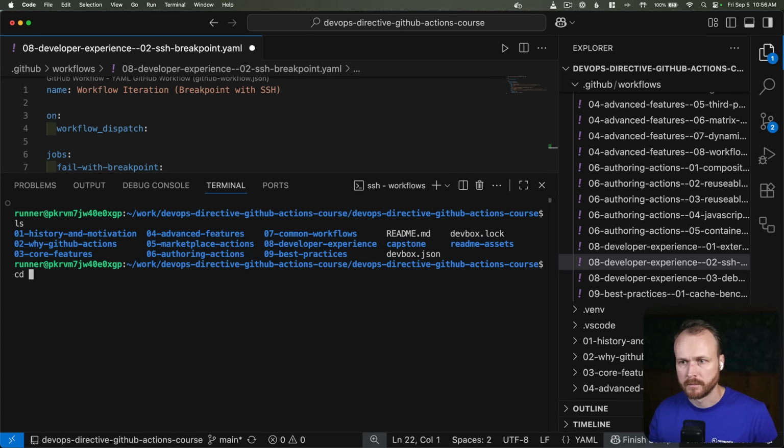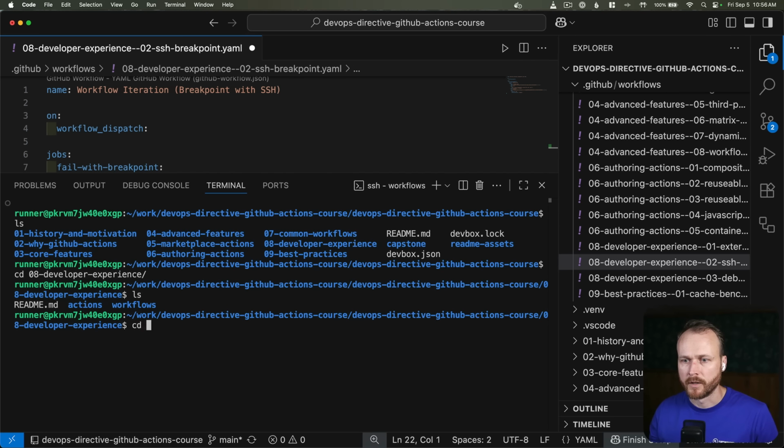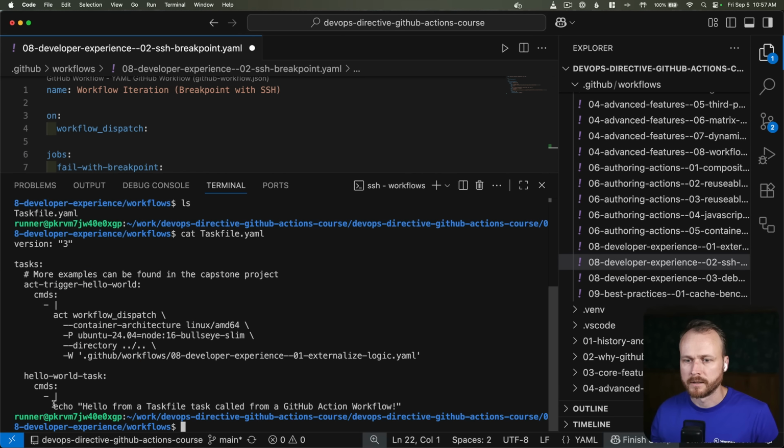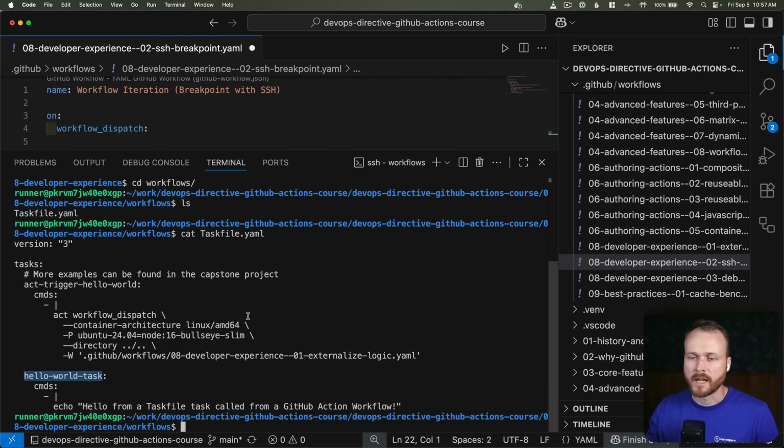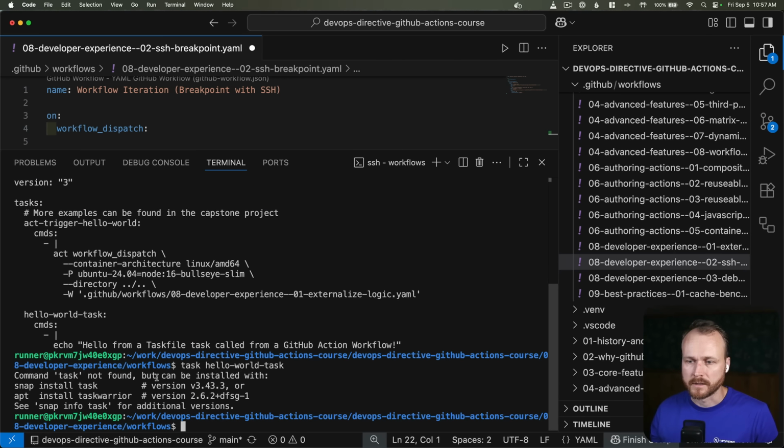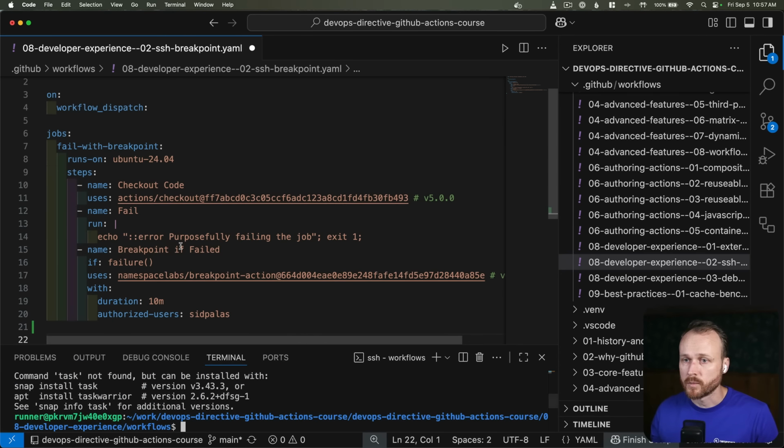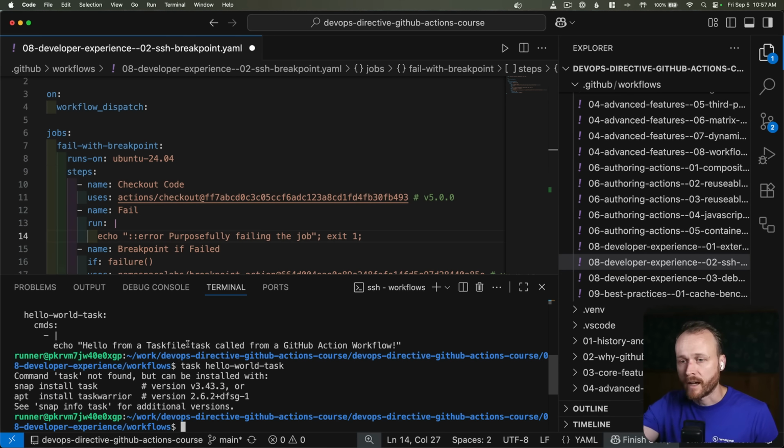Let's go into developer experience. Under workflows, we've got our latest task file. And let's say I was attempting to execute this from within the runner. I could say task, hello world task. And look, it's saying, oh, task is not installed. That's because in this workflow, I haven't installed it. I can then go back and rework my workflow to handle the bug that I just found.